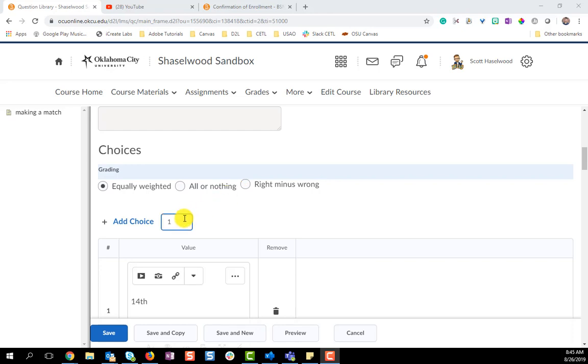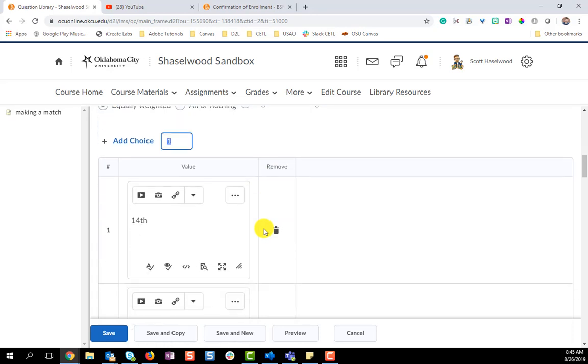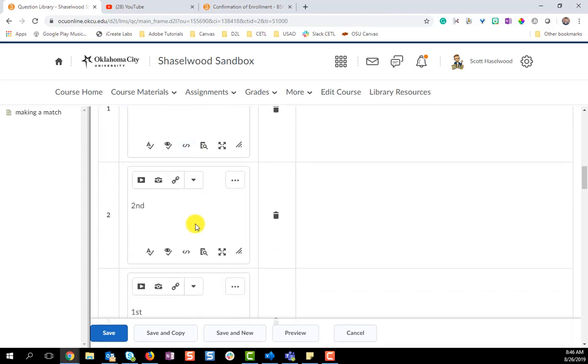And then add choices. D2L automatically gives you two choices, but you may want to have more than two to match. So in this box, you just put in the number of choices beyond two. So if you want 10 total matches, you would put 8, and you would click to add that choice. And these are going to be what we would think of as the left-hand column. So you've got the 14th Amendment, the Second Amendment, the First.